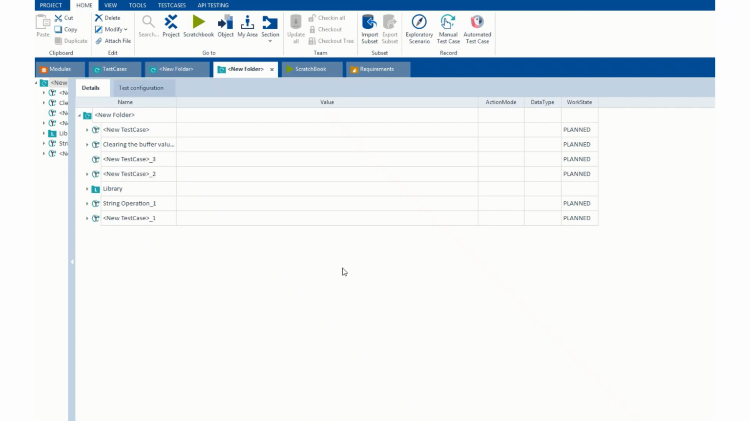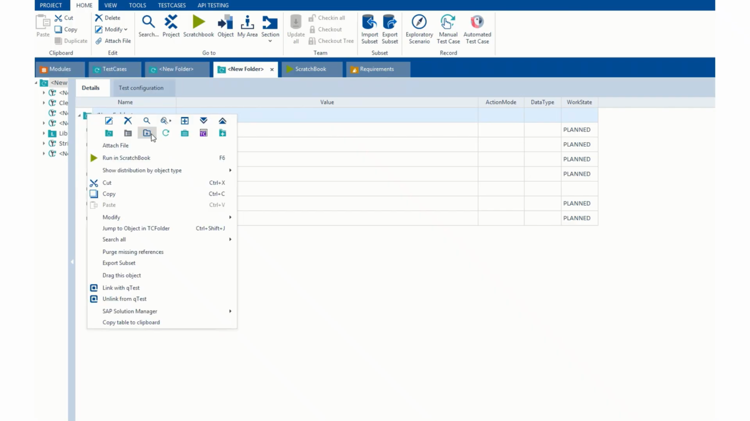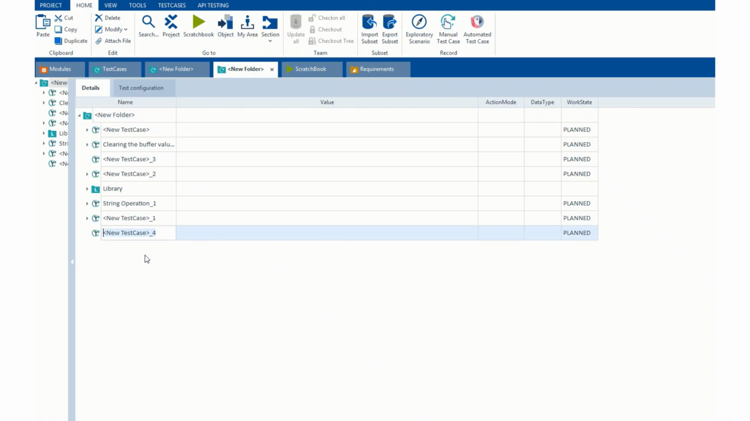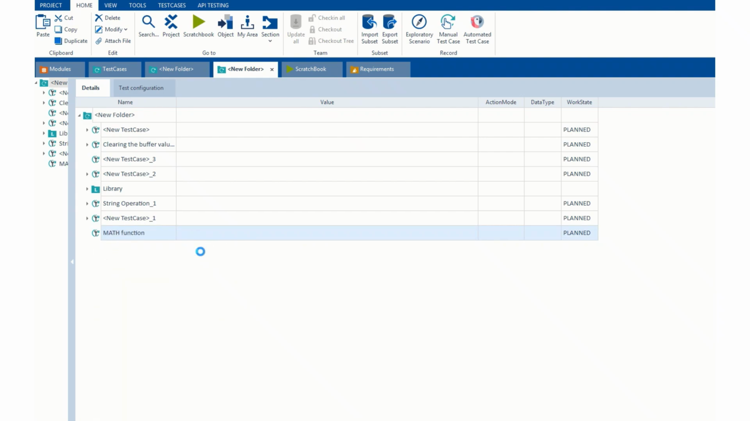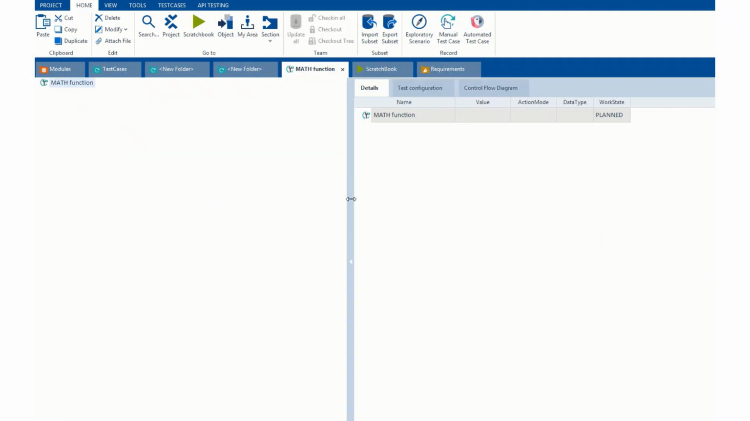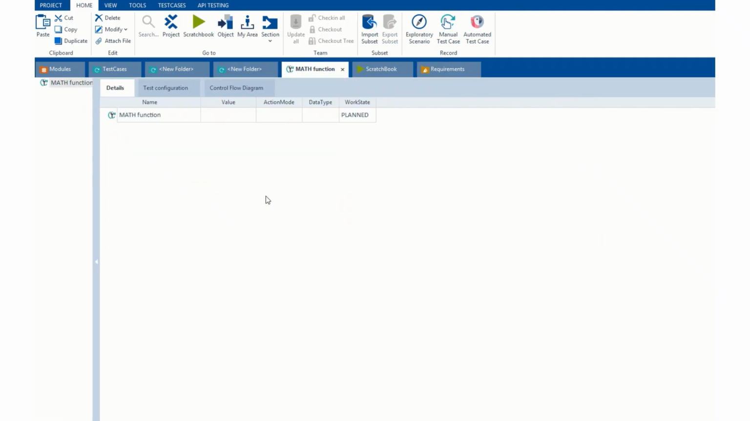So currently I'm in the test case folder. I'm just creating one new test case and renaming it as math. For easy visibility, I am expanding it in a new folder. Okay, so this is our test case.